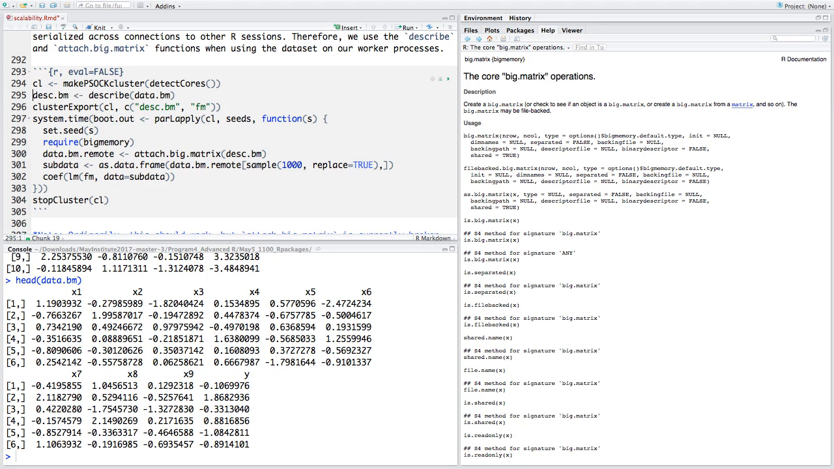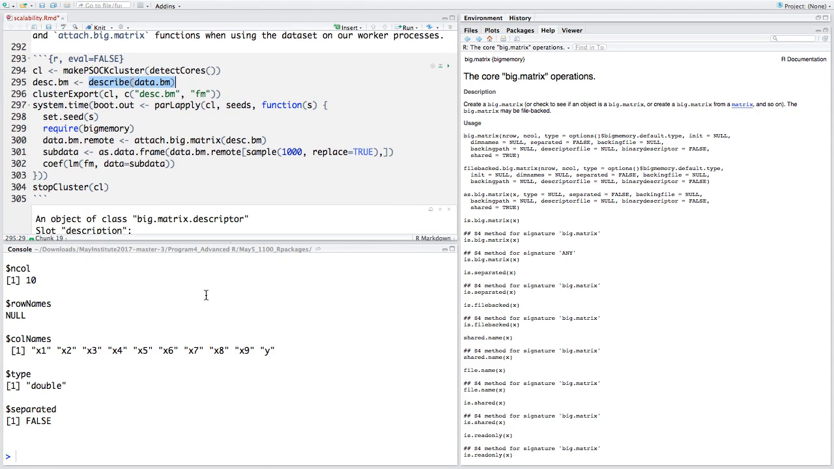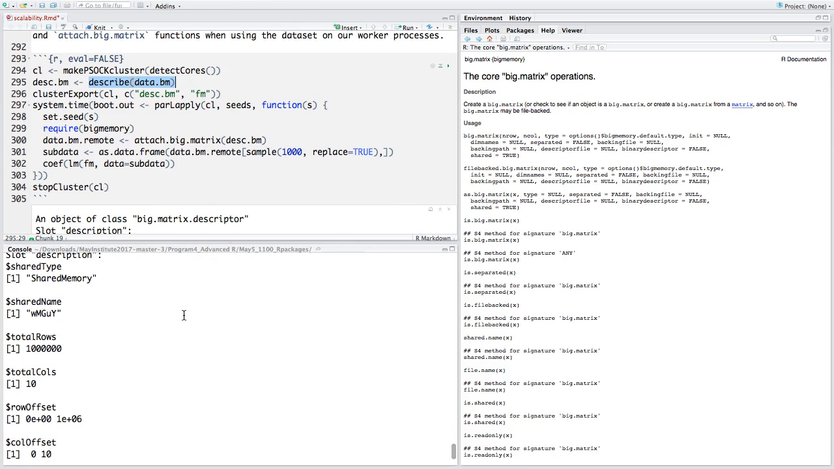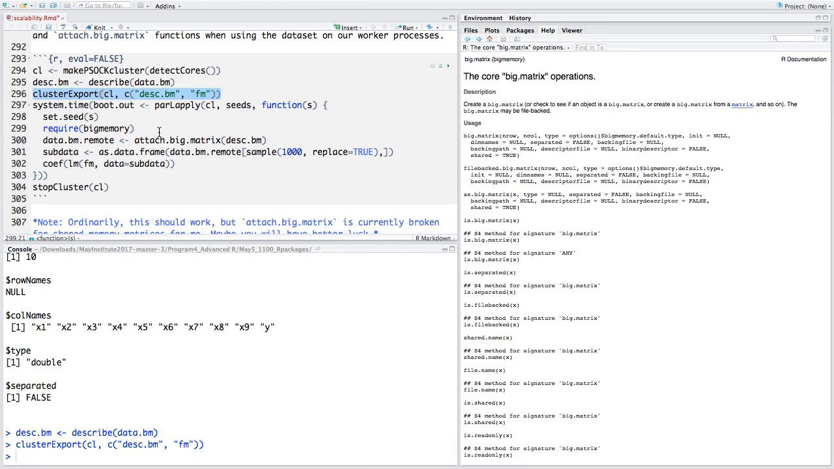Because it's using this external pointer, the way R regularly serializes data sets, it doesn't know what to actually do with an external pointer. So what you do instead is you call this describe method on the BigMemory data set, and it'll create its own descriptor that you can then save. Then you can export this descriptor to the clusters.